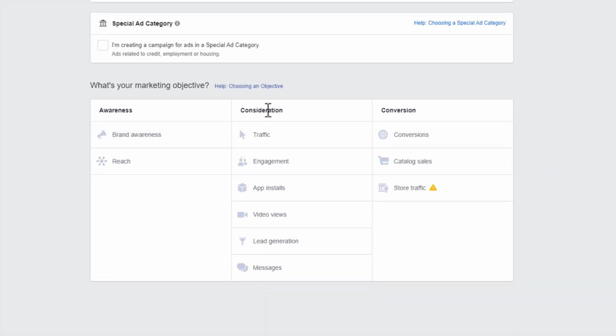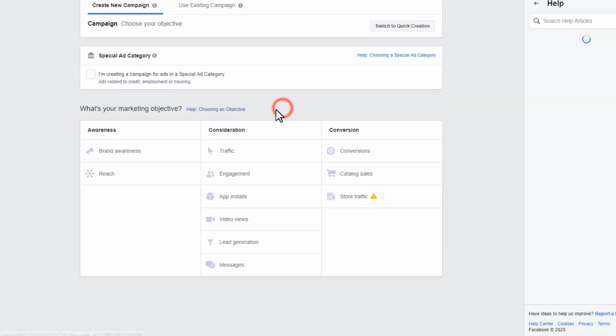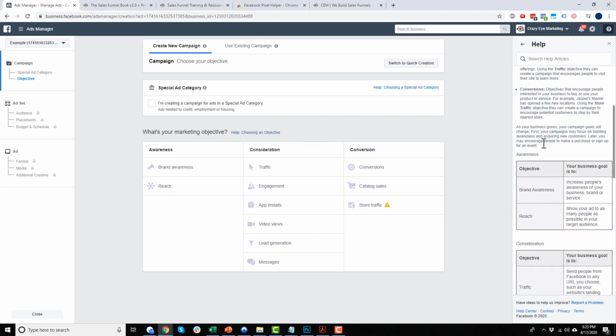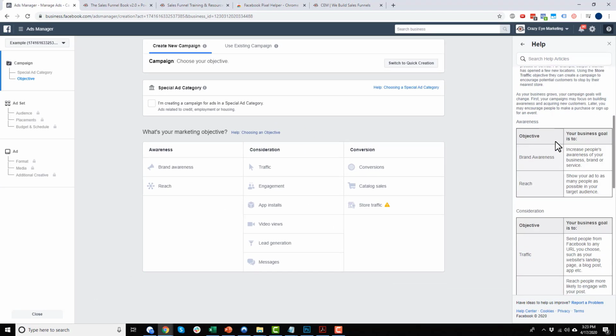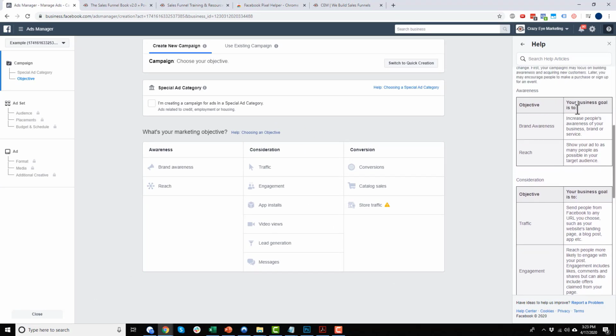Moving down to marketing objectives, we have 3 different categories. We have awareness, consideration, and conversion. So of course, it goes from broad, cold traffic to warm to hot, basically. That's how you think of that flow of traffic, right? And of course, Facebook tries to help you along the way. So if you need help choosing an objective, you can click over here and it breaks down the 3 categories and what they mean. And then it goes into your goal. So brand awareness is to increase people's awareness of your business, brand, or service.